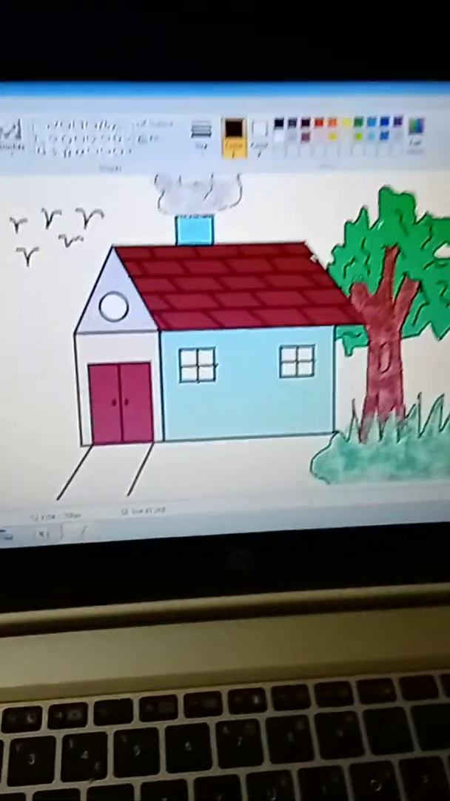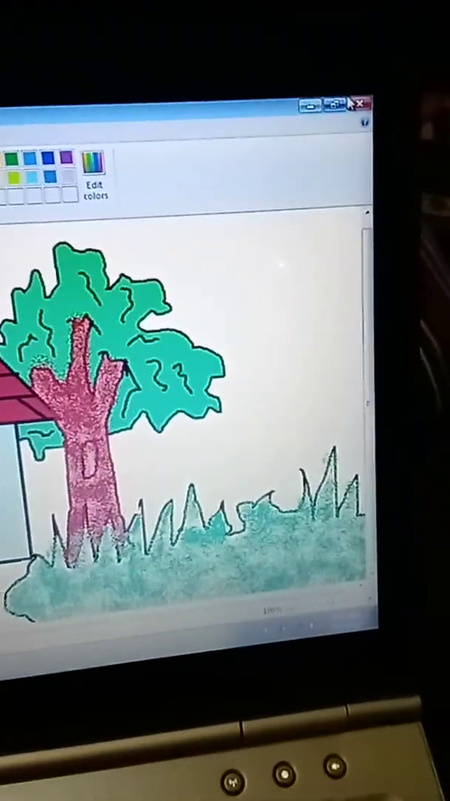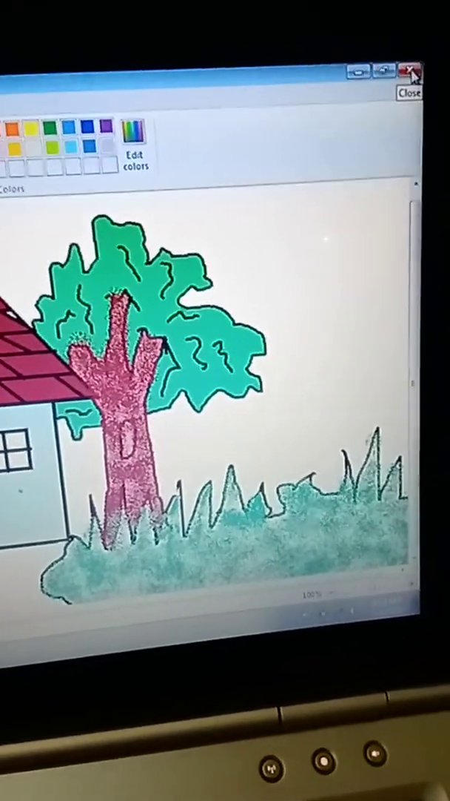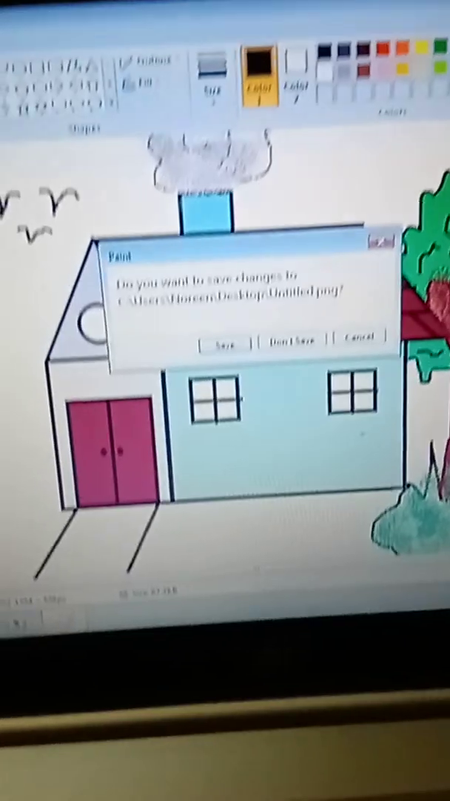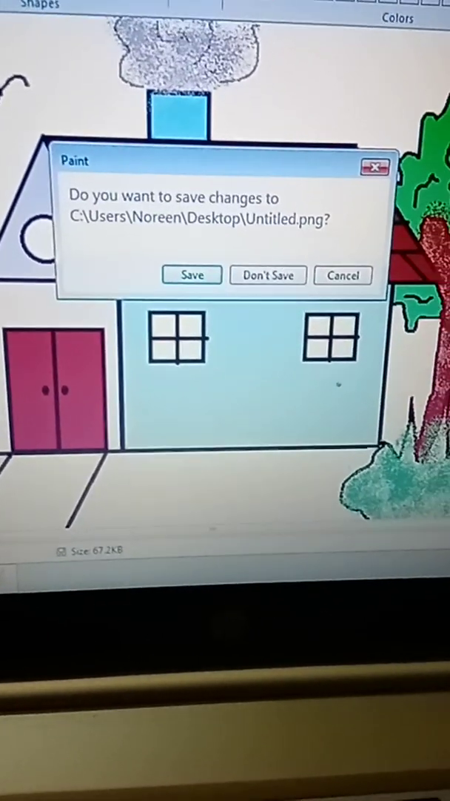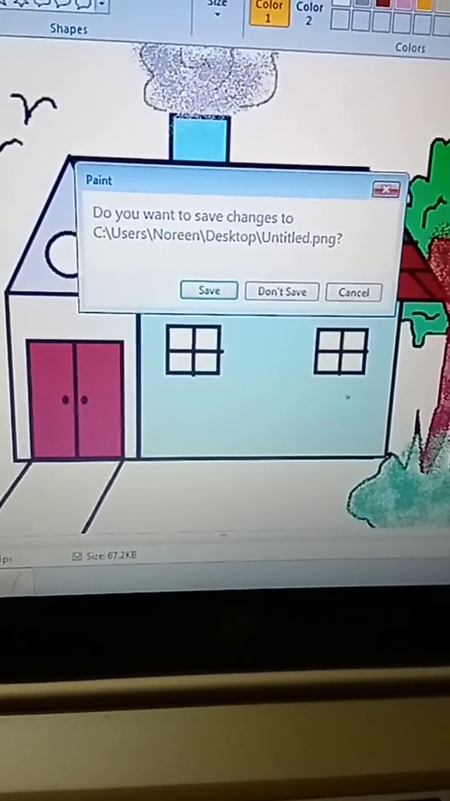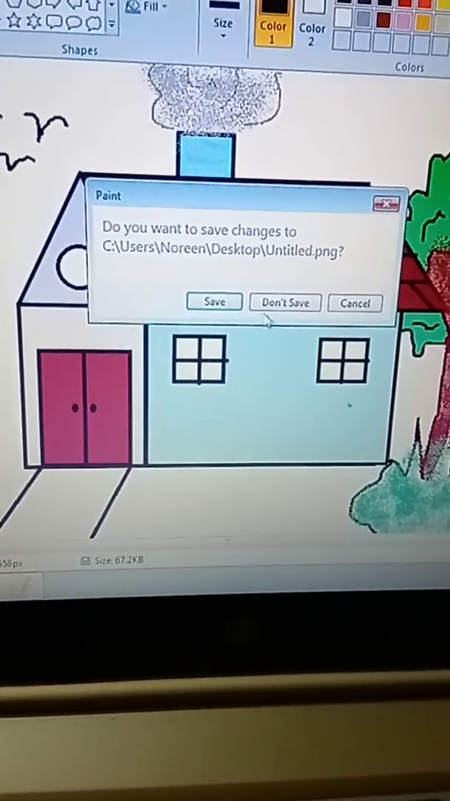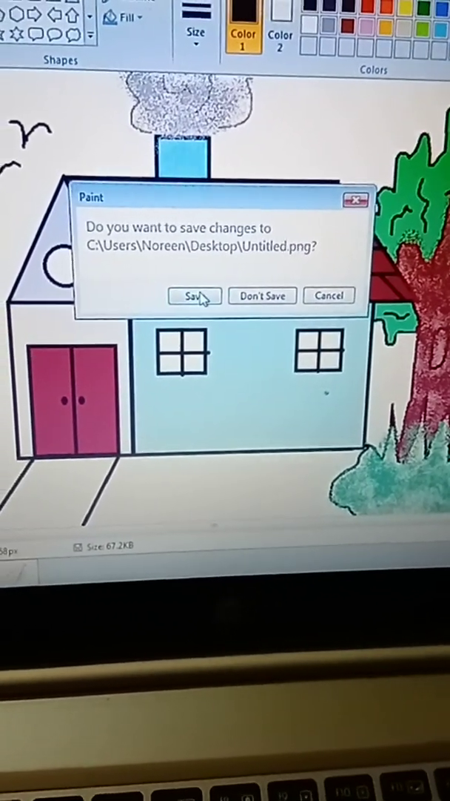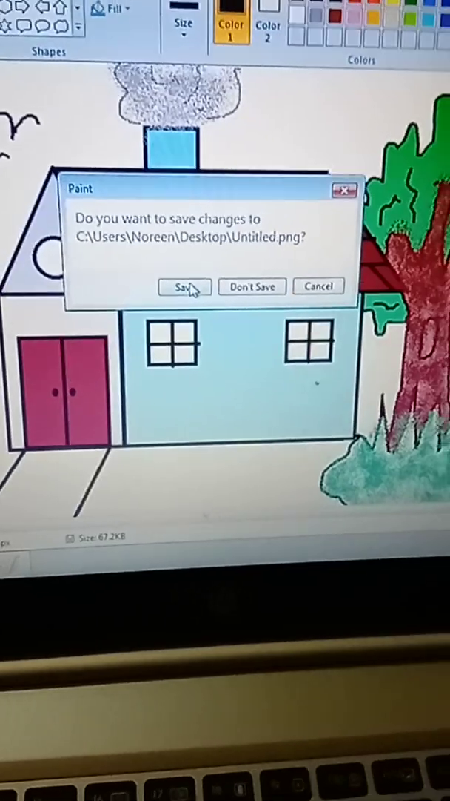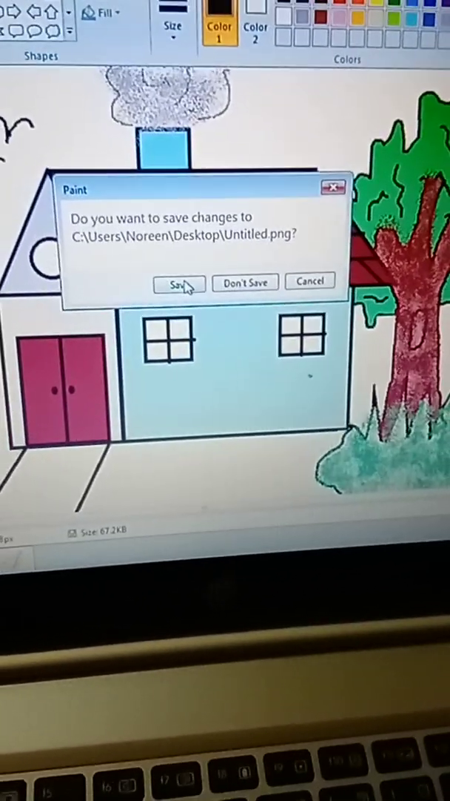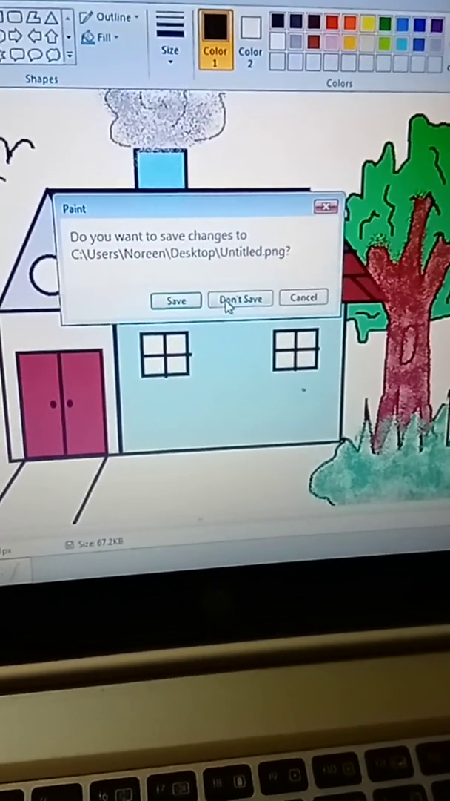Secondly, we close our program from close button. When we click on close button, a message will appear: can we save our program or don't save or cancel. If we want to save, then click on save. The program will be saved and closed. If you don't want to save, then click on don't save.